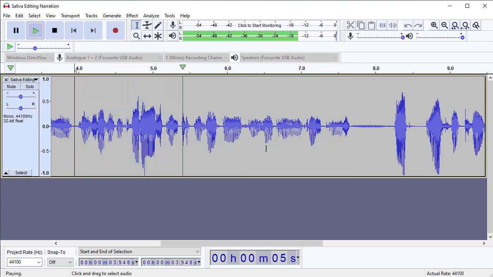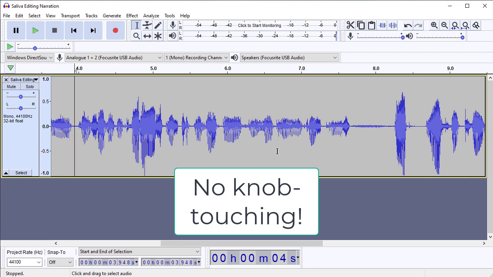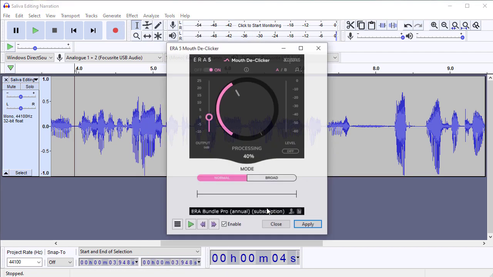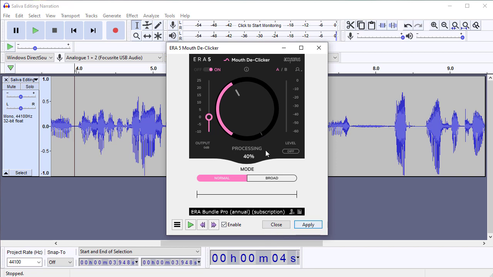Voiceover recordings is to prevent them from happening in the first place. And that's it. I didn't even have to touch the knob. All I had to do was open it up, Effect, Mouth Declicker, and click Apply. This is the default setting. Like I said, in some of my other tests, I did have to raise the knob a little bit to increase the sensitivity in order to get rid of the click. But in this case, all I had to do was use the default setting.